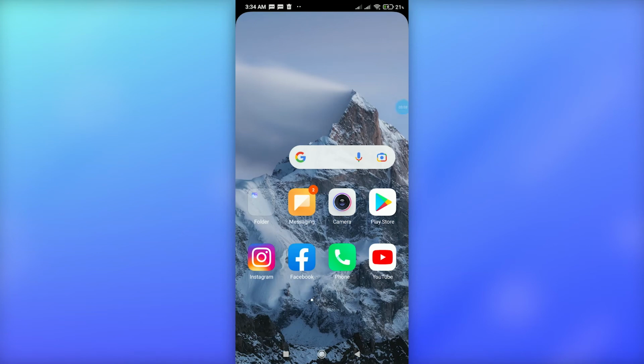In today's tutorial, I'm going to be showing you how to download and install WhatsApp on your Android devices. So the process is very simple. First of all, make sure you are connected to the internet. Then simply start by tapping on your app's icon, go to the Play Store.